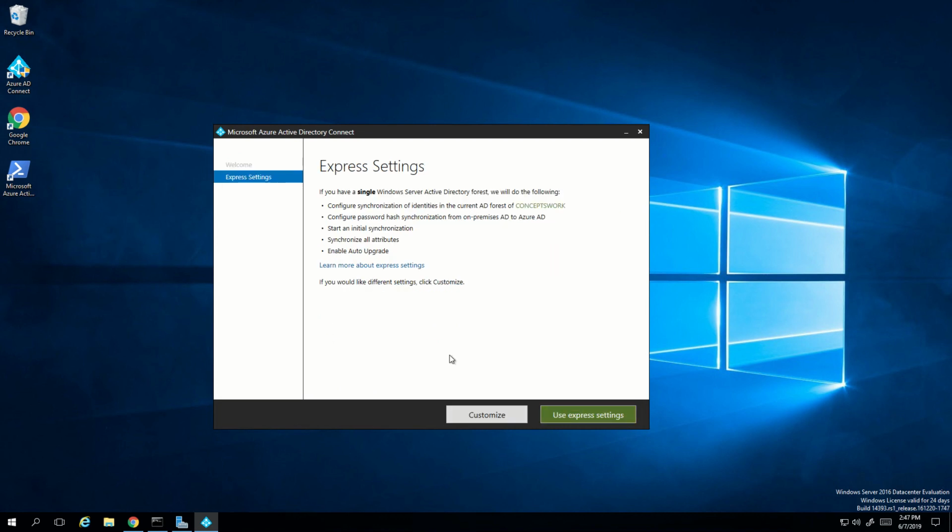Now, as I said before, there are two methods of installing AAD Connect. The first one is express settings and the other one is custom. When you select the express option, password sync will be enabled for you. All the objects from on-prem will be synced as well as all the attributes from on-prem. I'm talking about the default set of attributes which are required to be synced to Azure Active Directory, and auto upgrade for Azure AD Connect will also be enabled.